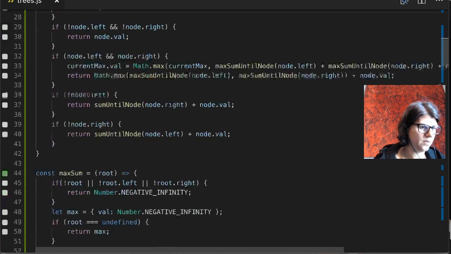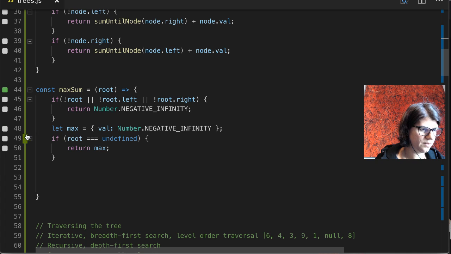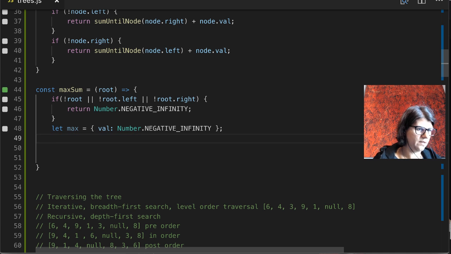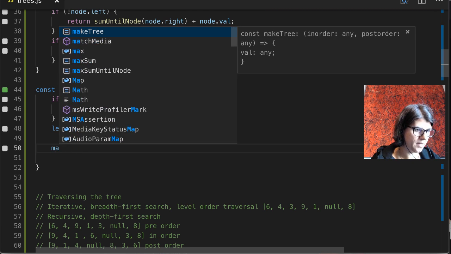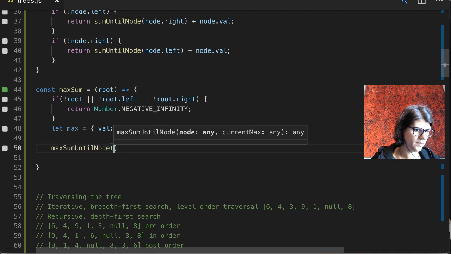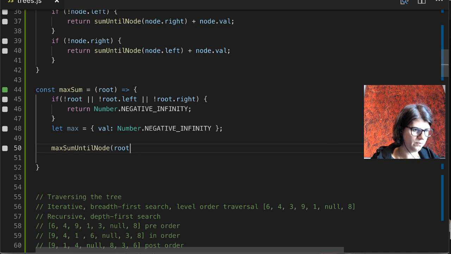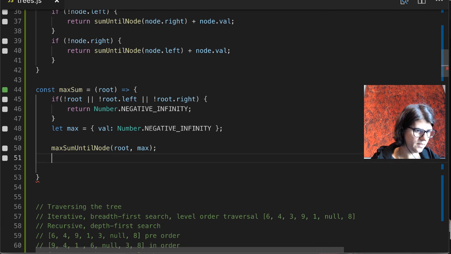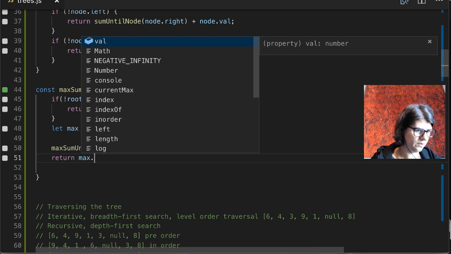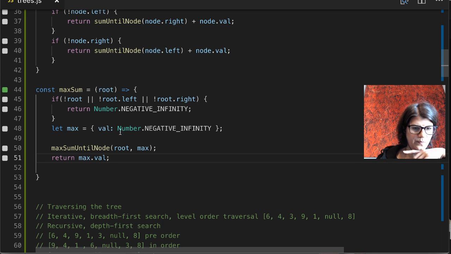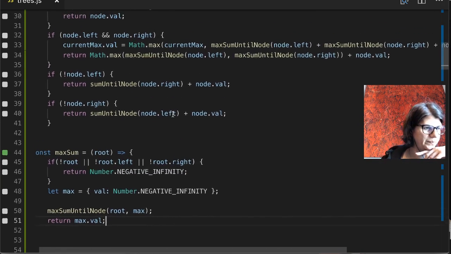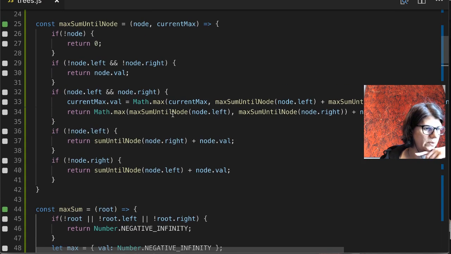Yeah, I think that looks right. So the maximum is that. And then I want to say max sum until node of root and maximum, and then return max.value. How does this look? Oh, that's too big for one screen. Okay.